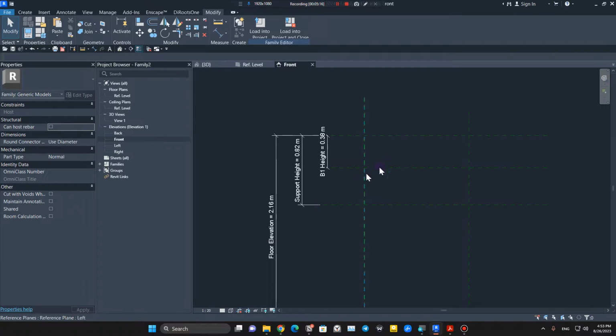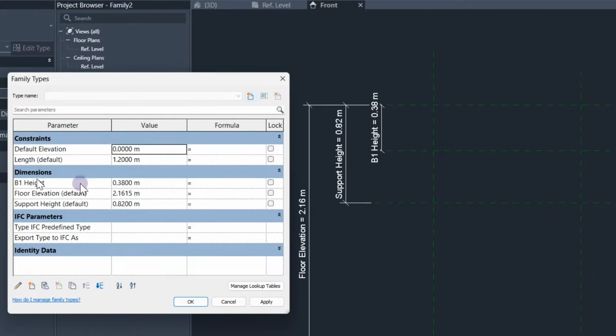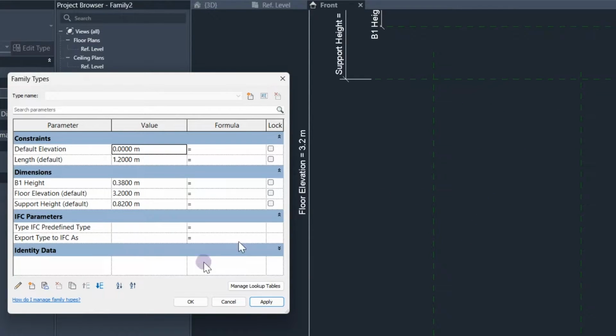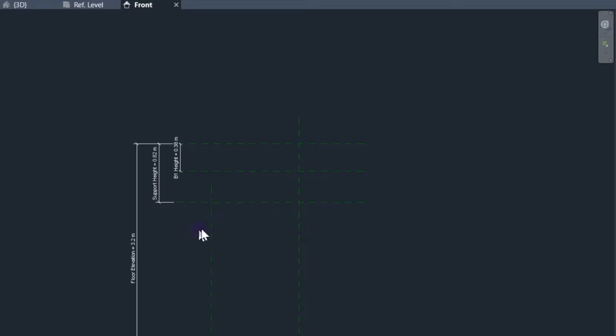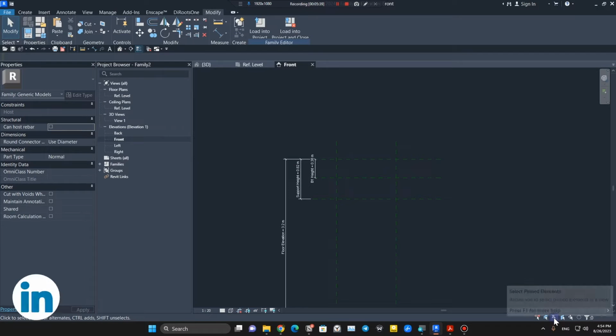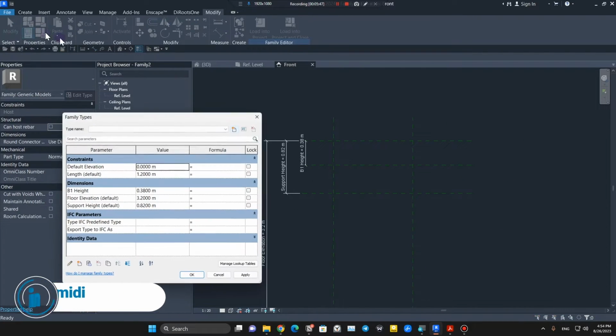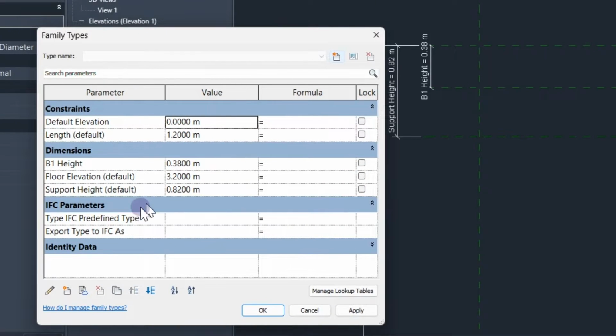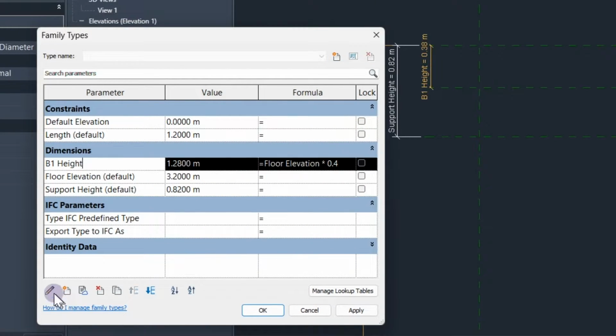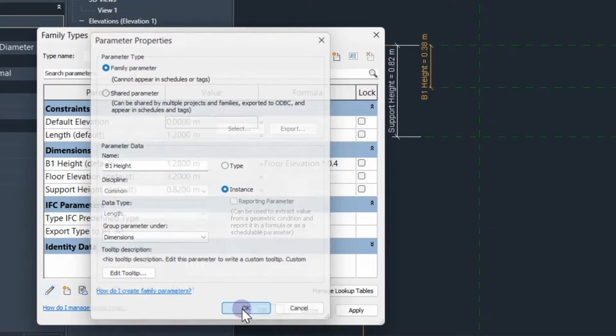And I need to assign a formula to here. The first part, let's change the floor elevation to maybe 3.2, and press apply. Click on OK. Let me reorder the reference lines in here. It is pinned, so you have to first unpin it, and then you can pin it again. If you weren't able to select it, you have to activate the select pinned elements option in here. And now that's great. Let's go to the family types again, and in here B1 should be instance too. Let's click on modify it and let's put it on instance.